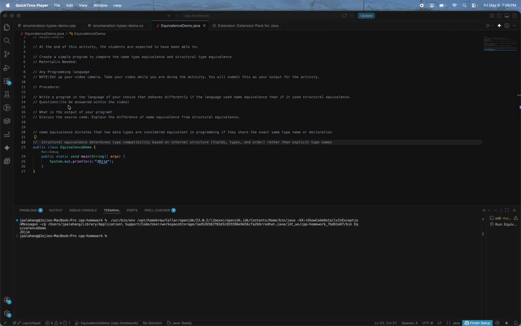We need to write a program of our own choice. In my case, I'll be making a Java program, and then I will discuss the difference between name equivalence and structural equivalence. Before we start, let's first understand the difference between name equivalence and structural equivalence, so that we can showcase how it is done in Java.